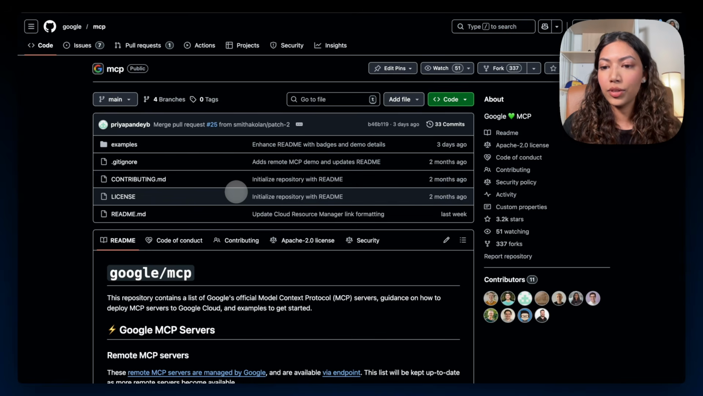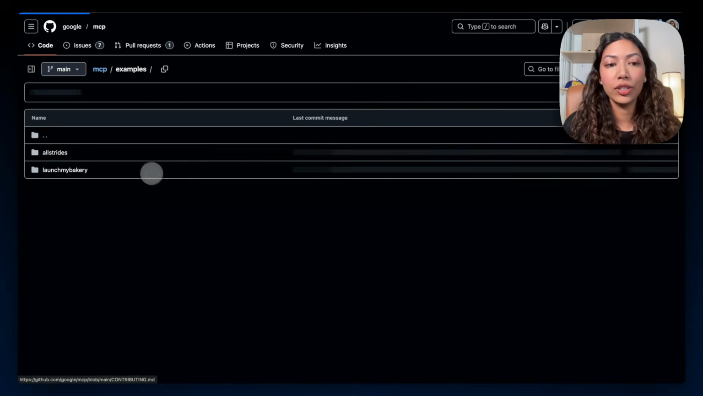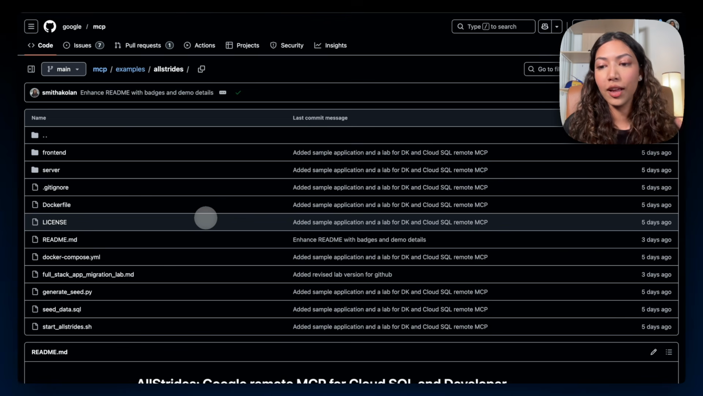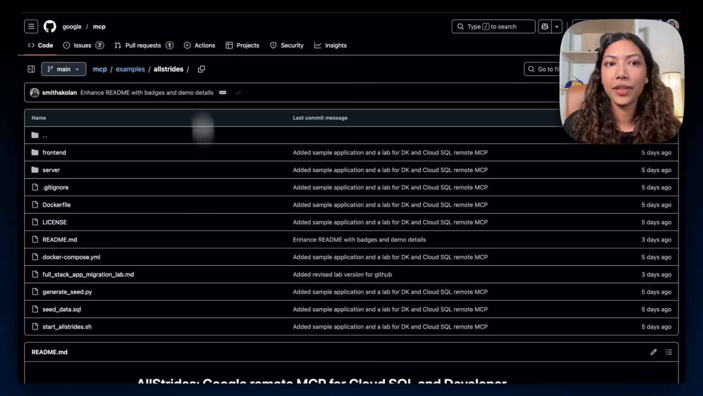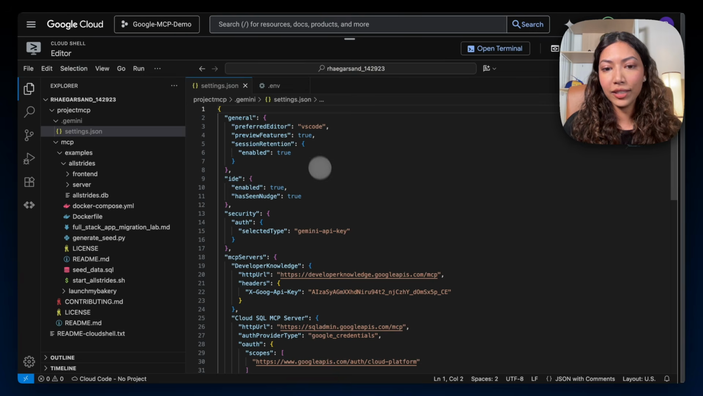Once you're there, all you have to do is clone this MCP repository and navigate to the AllStrides application, which is our application that we want to migrate. After which, you also want to set up your credentials so that Gemini CLI is actually able to communicate with the MCP servers that are required for this workflow. And that's really simple. You can follow the instructions for that by following the code lab in the description box below. But all I did was get a Gemini API key on AI Studio for Gemini CLI.